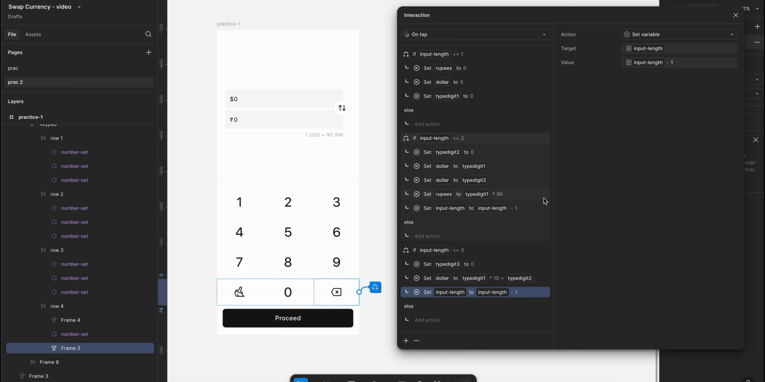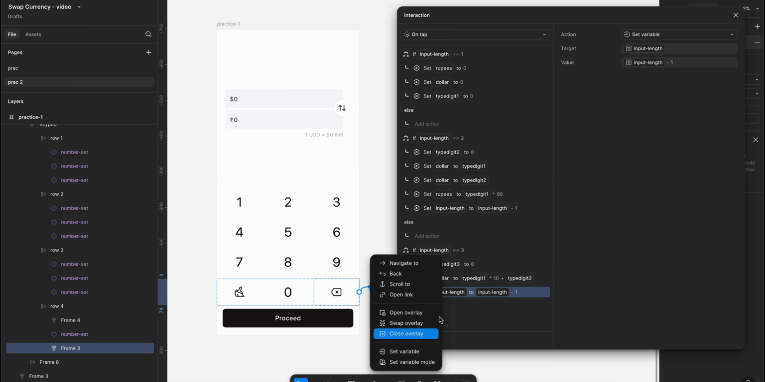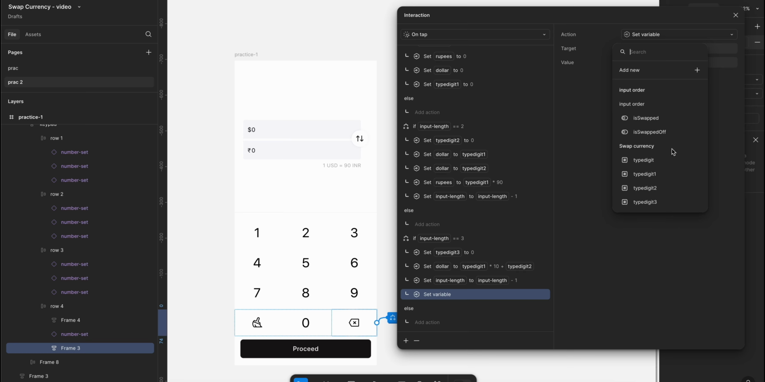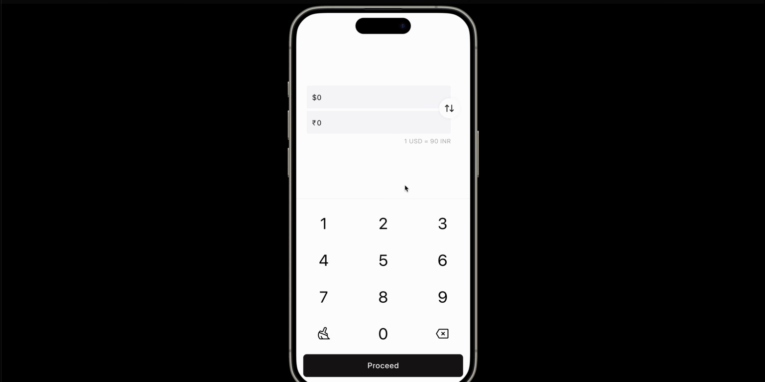Like we applied the condition for the dollar, we also have to write it for the rupees, which we did here. So now we will say that rupees will be type digit 2 multiplied by 90. Let's see whether it is working fine or not.